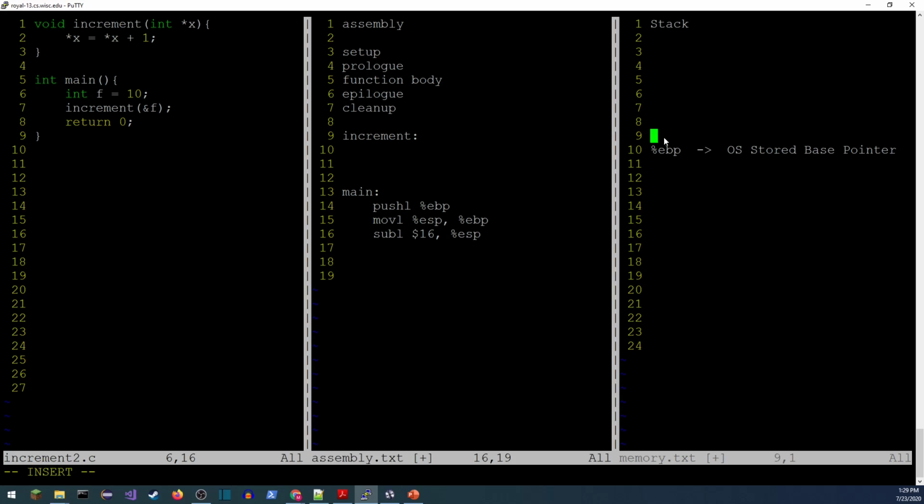And over here in memory, that's going to move the stack pointer up. Let's see here, 1, 2, 3, 4. So we'll have the stack pointer there. And this will be, let's go 4 bytes. 4 bytes. Just like that. So we've reserved 4 bytes in 4 memory locations, so 16 bytes total.